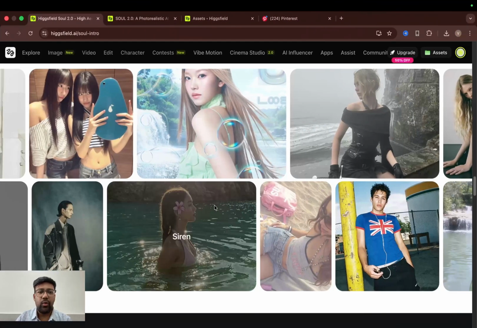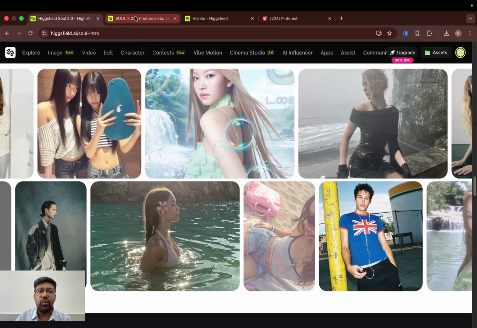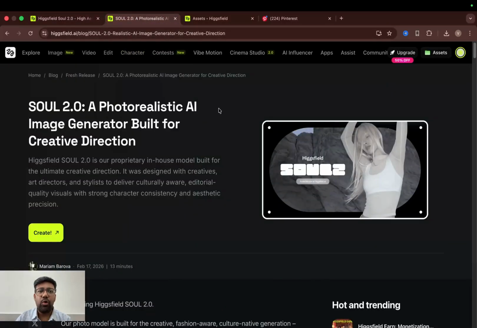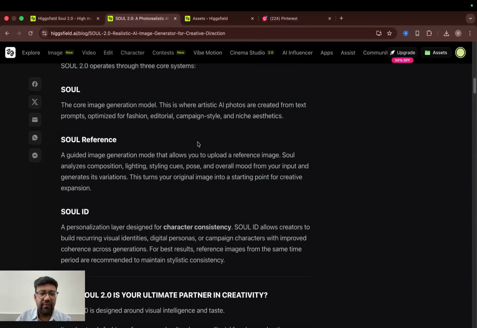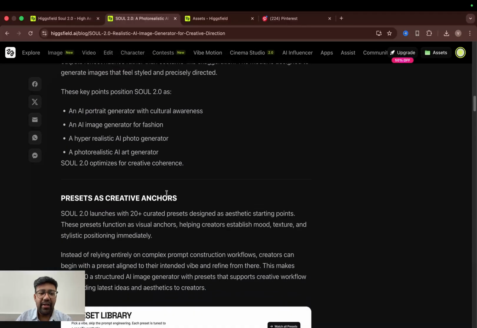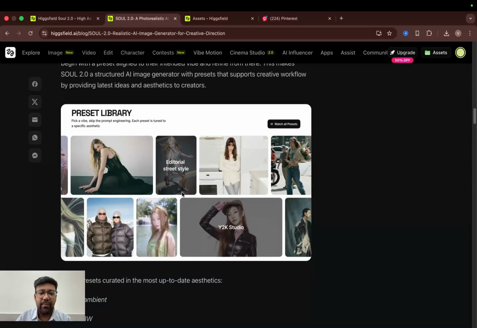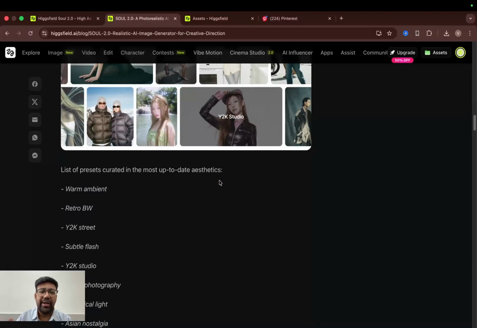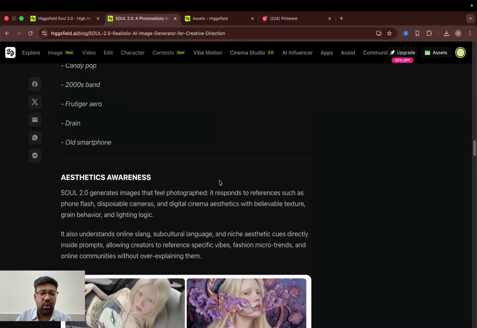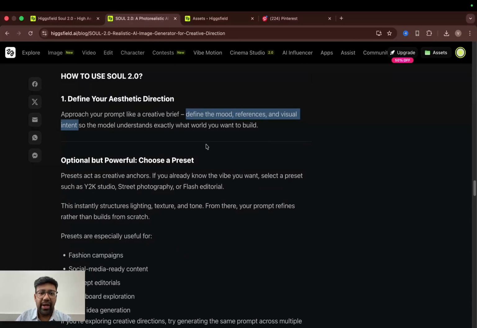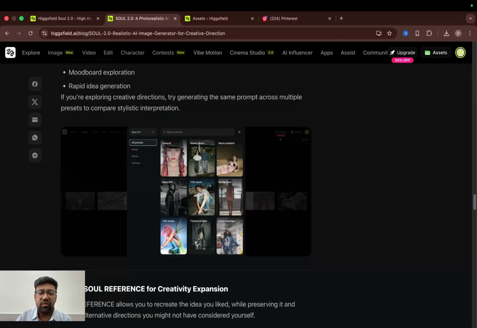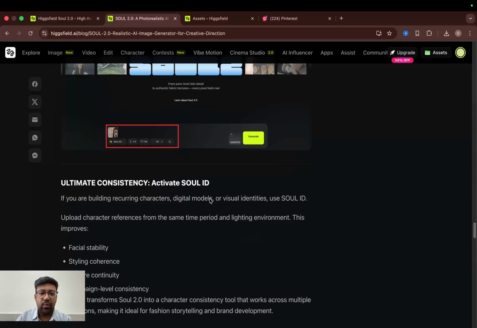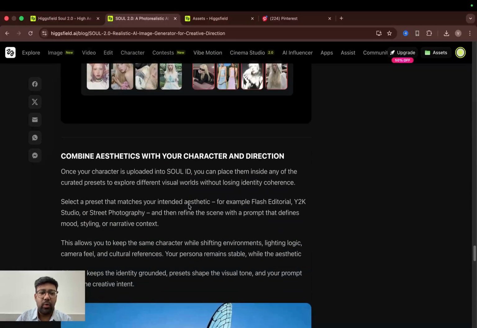So let me just go again to this tab here, and let me show you the guide of Higgsfield for Soul 2.0 on how you can actually use this. I'm going to show you that as well, but let me just scroll downwards here. You can see we now have the Soul reference, the Soul ID. Then you can directly have the preset library and create your own realistic AI avatar out of it. Then if I scroll downwards here as well, you can see how you can use that. You just need to define the mood, the reference and visual intent, and that's it. You also have the presets that you can use. Now how you can use this and how it actually works, I am going to show you step by step.